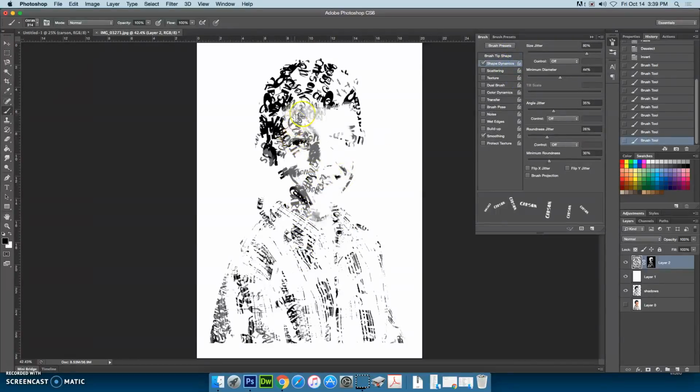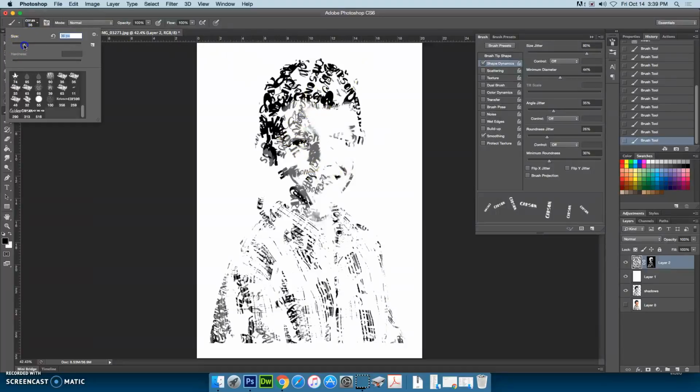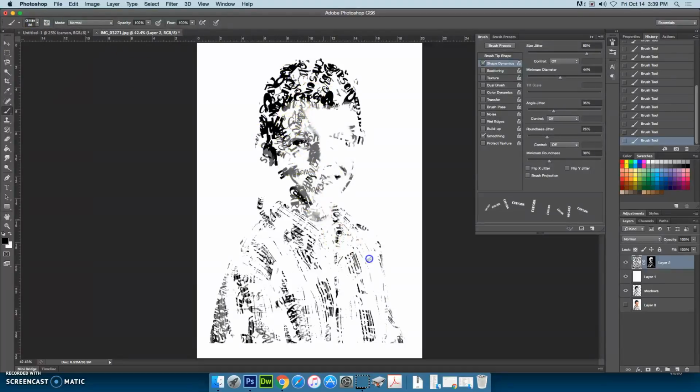Whoops, and shape dynamics. And might have to reduce the size of some. Okay, so that's giving us a different view already. Okay, now what we can do is we can add another layer. And let's say instead of it just being in him, maybe we have a couple of names sprouting from his head or from his ears, okay? Or maybe just a couple sitting randomly around him.